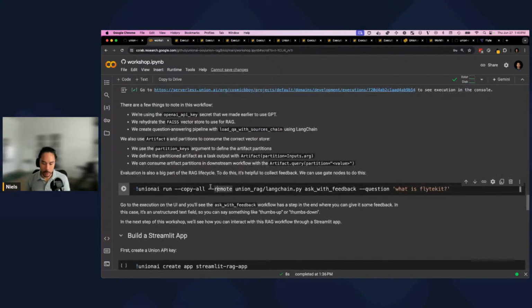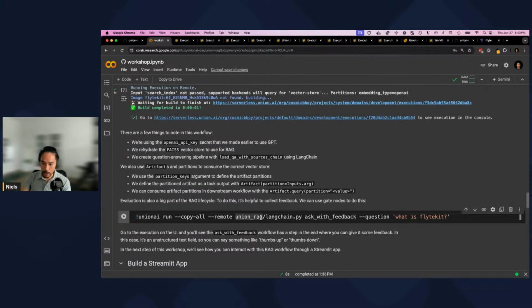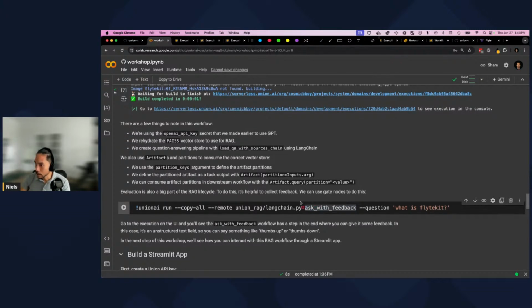The last step we'll do, before we look at what this code looks like, is it's useful in a RAG app to be able to get some feedback. So we're going to run a workflow called Ask with Feedback.